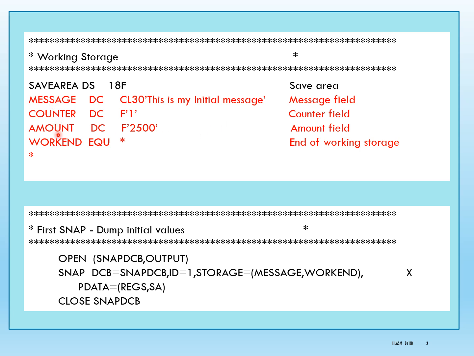These three fields I want to show, it could be anything: message, counter, amount. Let us say I want to see always values of some registers: register 4, register 5, register 6. You just say reg 4, reg 5, reg 6, and you populate those values. It is nothing but a storage area. Anything can be here. And here what I have done, I have initialized it CL30. This is my initial message. Counter I have done it as F1 and amount as F2500. And the last one in this will be work end equal to star.